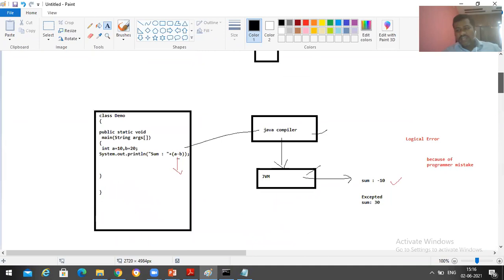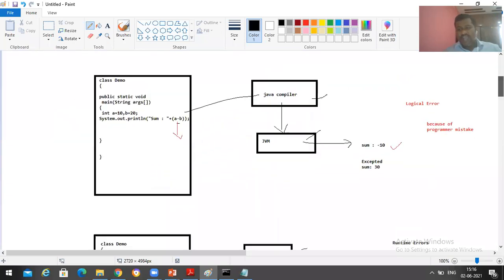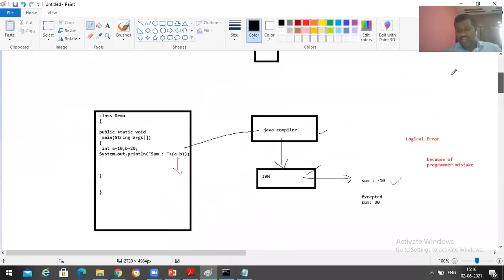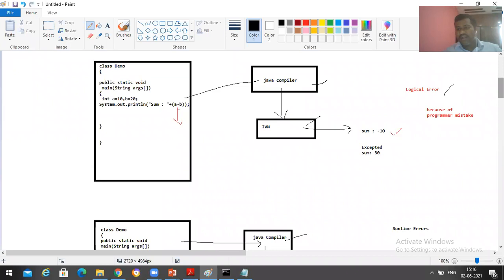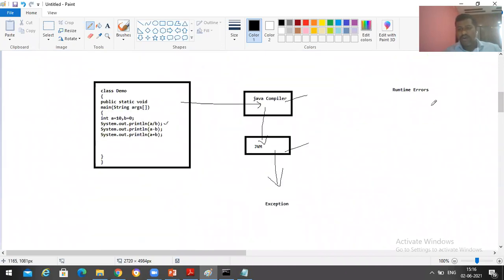Okay, among those errors, we are not going to focus much on syntax errors because you already know the programming language syntax, and we are not going to focus much on logical errors because that's purely done by the programmer. So we are not focusing on logical errors, but we are going to focus on runtime errors. Okay, if you take something, then what happens?